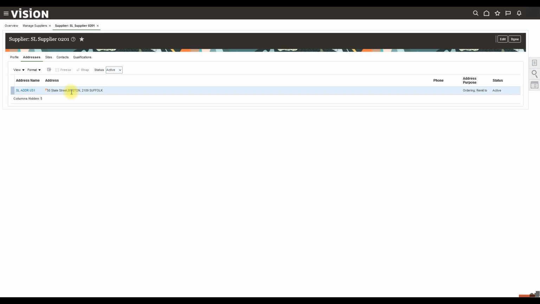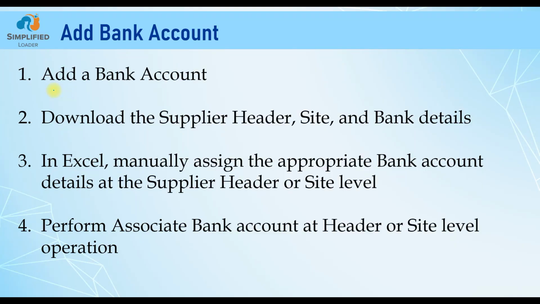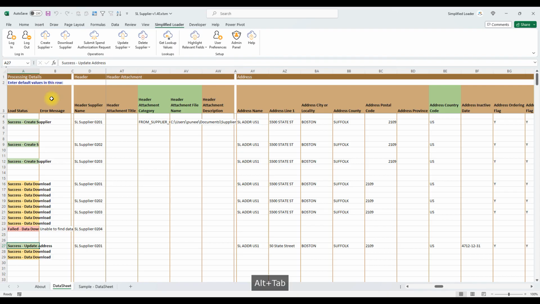So far in the demo, we looked at creating a new supplier record and downloading and updating the supplier record. In the next part of the demo, I will add a bank account at the supplier site level. For the bank details, the user needs to follow a 4-step process mentioned in the slide. I will start the demo by adding a bank account. Let me first download the supplier details.